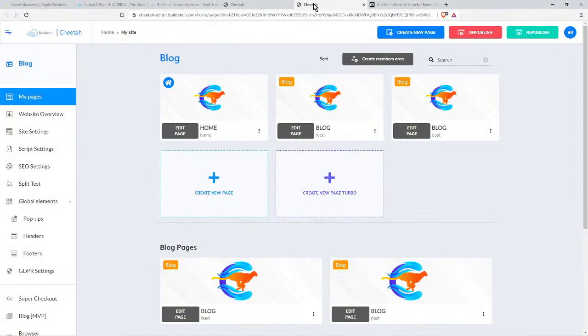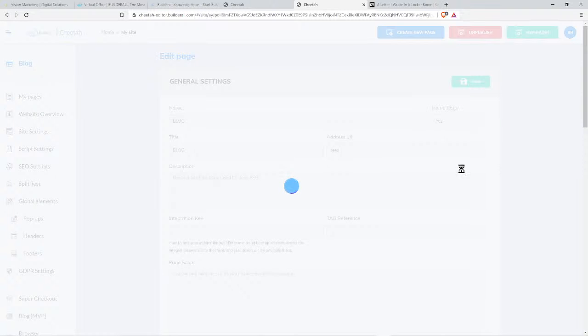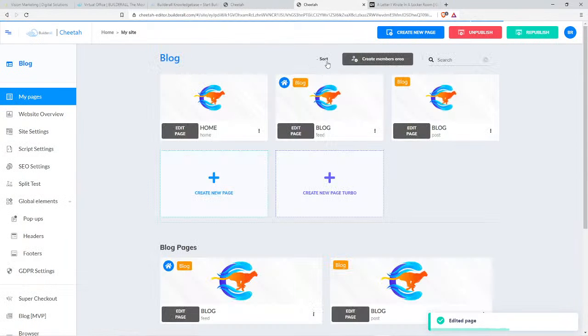Now, the homepage could be whatever you want, and you're just going to take the link to your blog page and add it to your menu, or you can make your homepage the feed page. And that's super simple. If you just click here and say yes to homepage, now my blog feed page is the home page of my website. And then, of course, you want to republish.